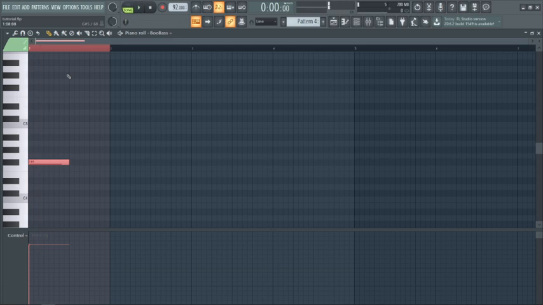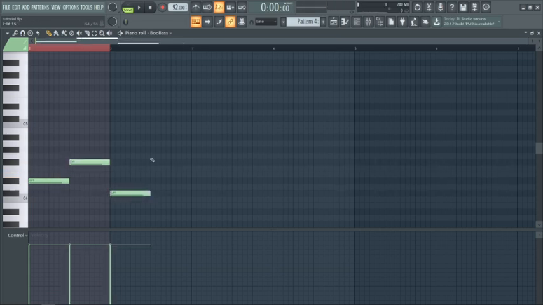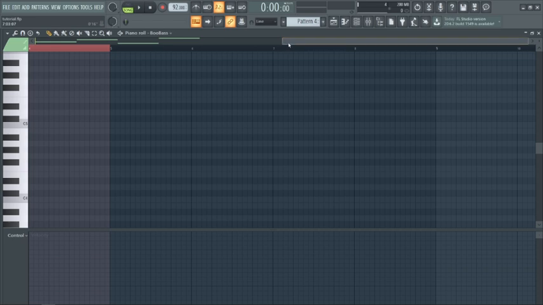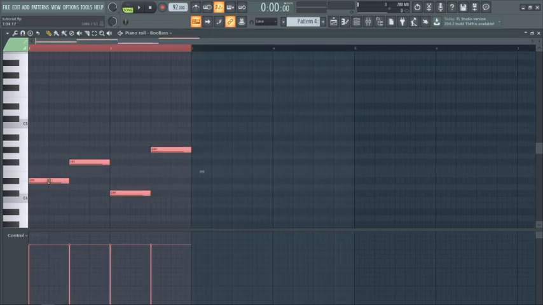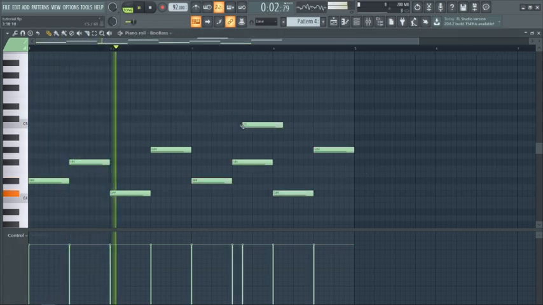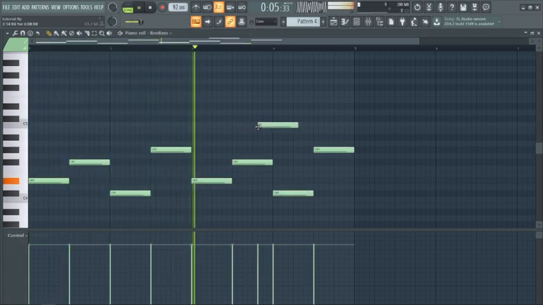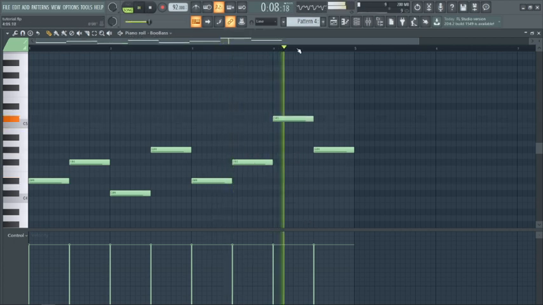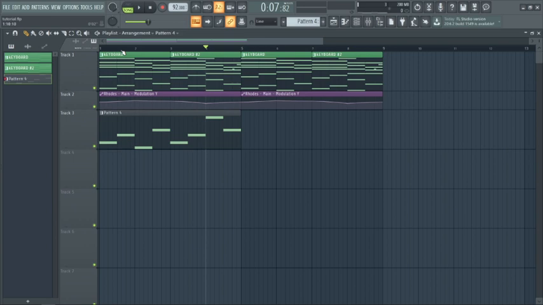Wrong. There we go. Okay, that's a bass line. How about we just make it one pattern? Shift, click, drag. Let's also bring it back down to normal pitch. Okay.